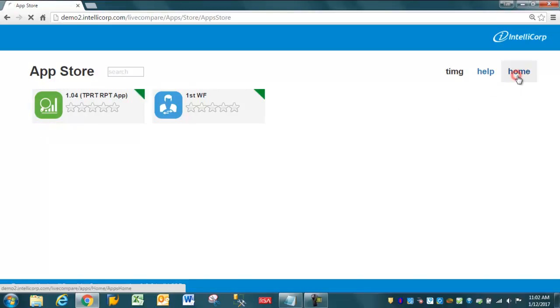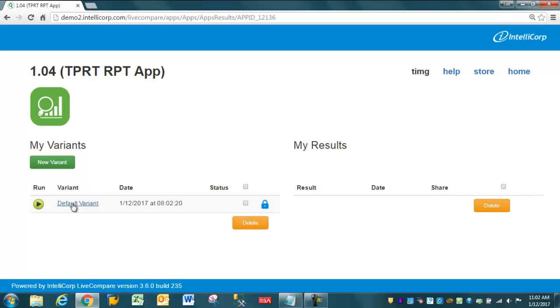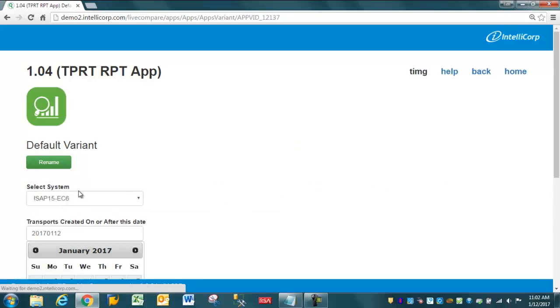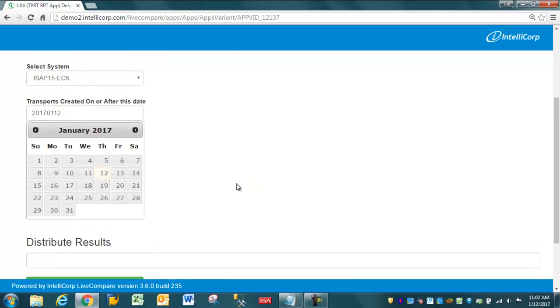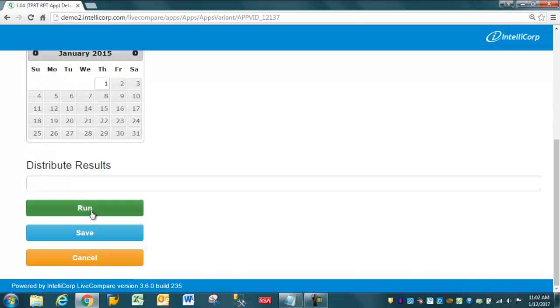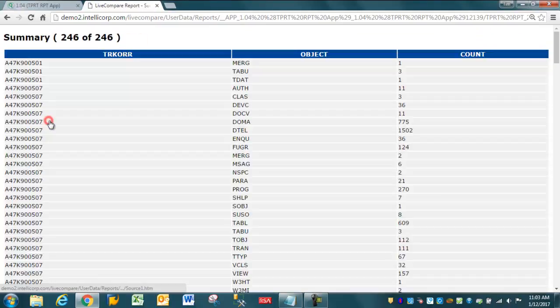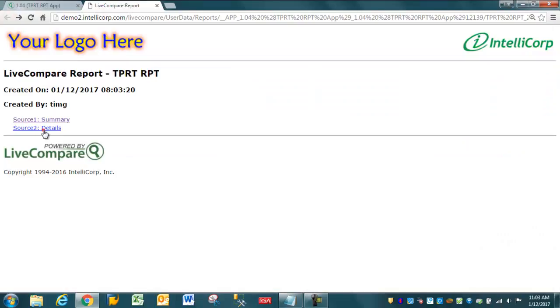Go back to your home screen and click on Default Variants, select your system, and now select the date that you want to run the analysis on. And click Run. I see the status is running. I'm going to click F5 on my keyboard, and under my results I see I do have a result now, and here's my summary as well as the details.